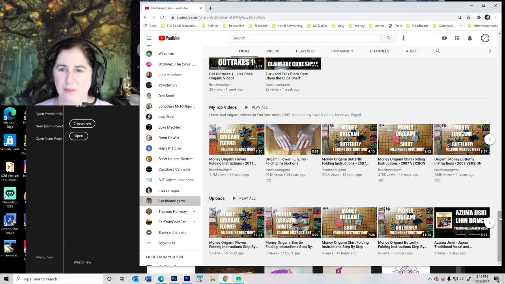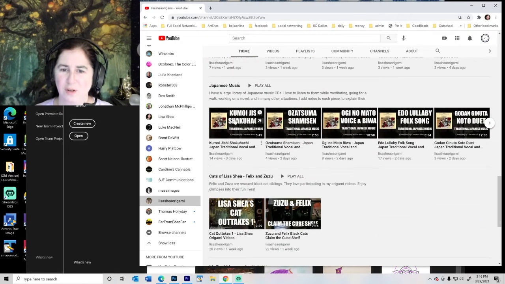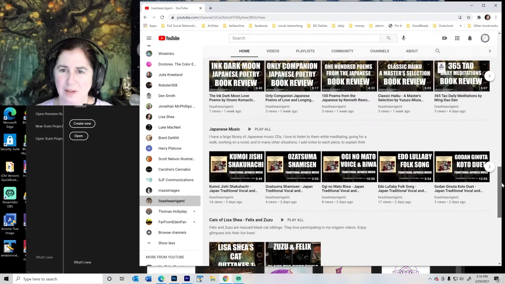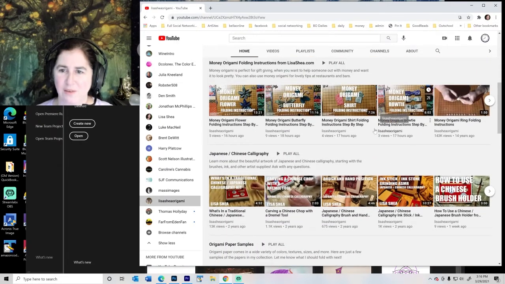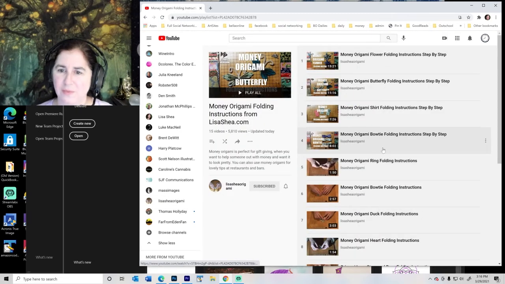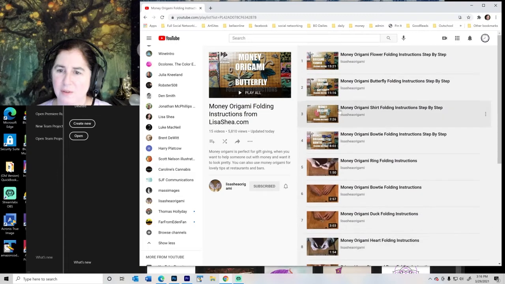Nowadays what people are expecting is that when they look at a video, they see a giant word describing what the video is about and then a nice clear image that you can see even down at smartphone size of what it's going to be about. So here, the money origami video shows you what the shirts are going to look like, or it shows you what the butterflies are going to look like. If we go a little further, yeah, so the flowers, the shirts, the bow ties.